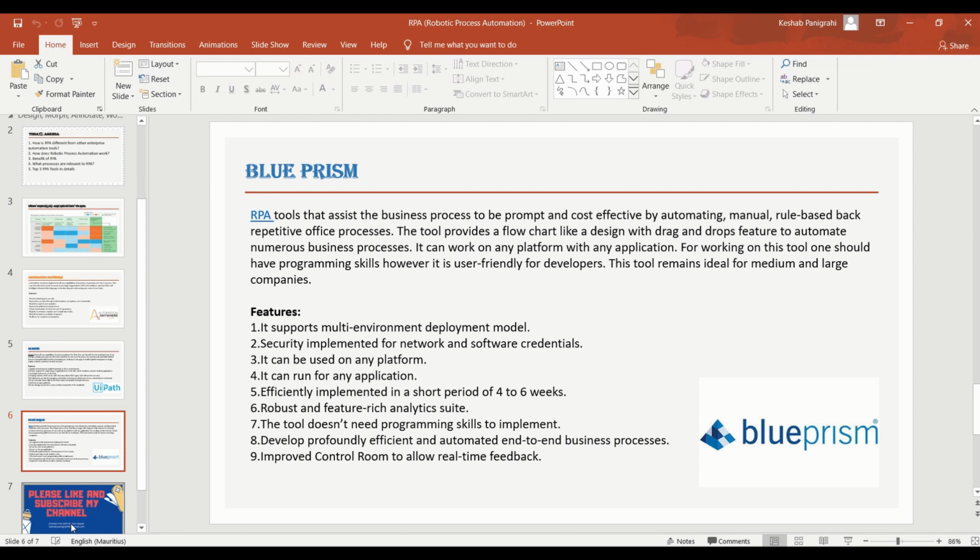The tool provides a flowchart-like design. A flowchart is a kind of step-by-step design, how we used to make our designs. It's a kind of graphical design, you can say. Not exactly graphical, it's a kind of drag and drop. There will be stages where we need to drag and build a workflow, and we can run it.